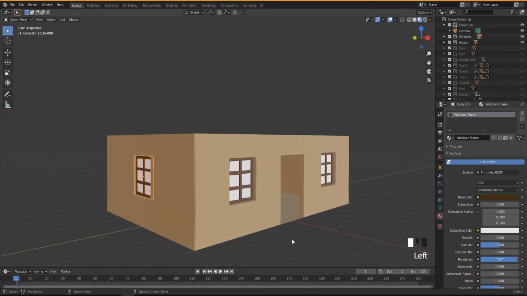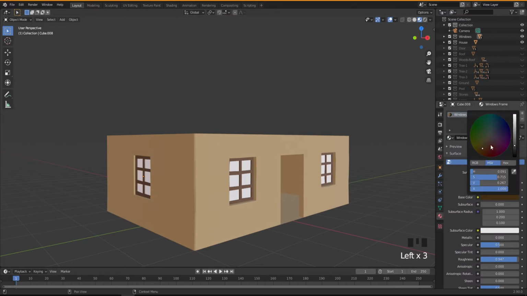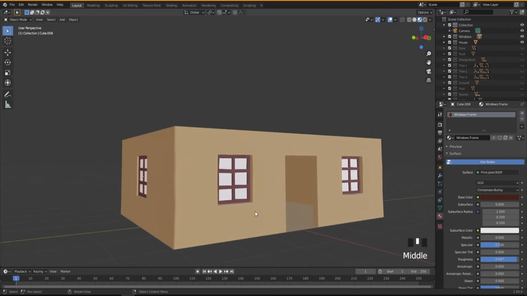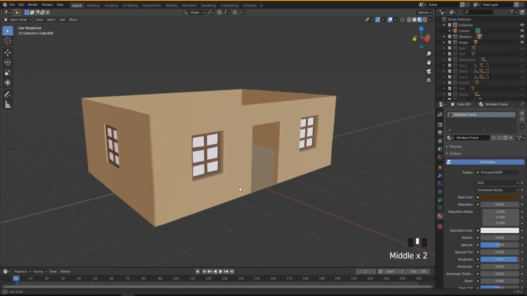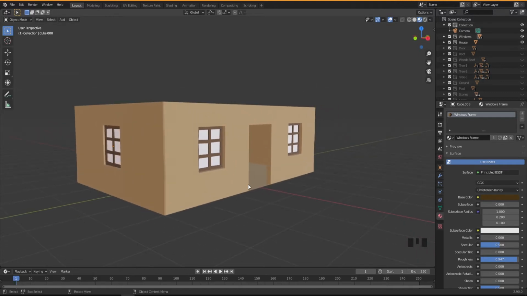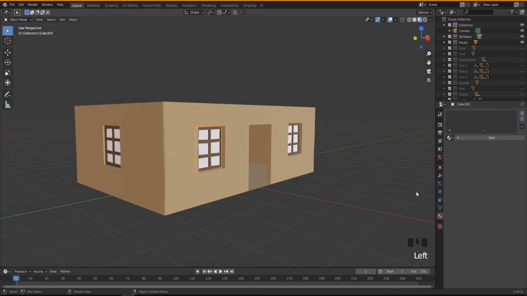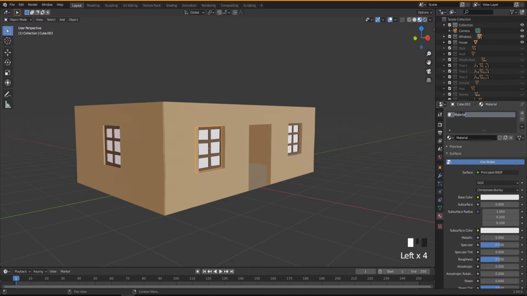Again, we need the same material. Whenever you change this to any color, all of them are linked with each other, so it's going to change them all together. Just a little bit of dark brown. And this is our glass, so I'm going to give this one the name window glass.